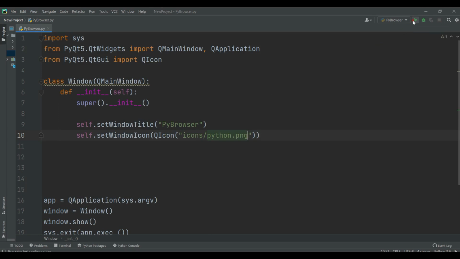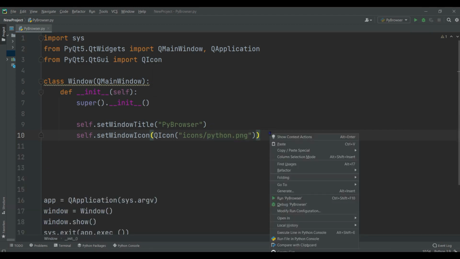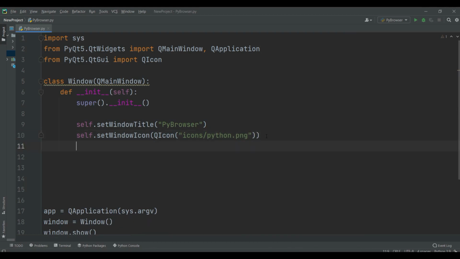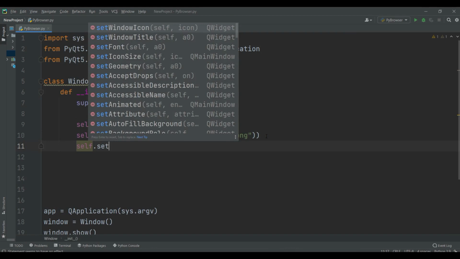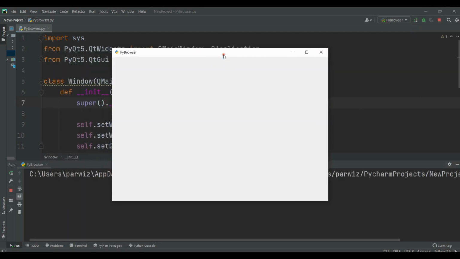So now if I run this again, you can see that now I have an icon, but we are not seeing the window title because the window is so small. Now we can add a geometry for this window, so I can just say self.setGeometry. For geometry, you need to give the x and y position. For example, I can give it 200 by 200, and after that I can give it the width and height of the window, for example 900 by 600. So now if I run this, you can see that I have my browser title in here, and I have my window in this section.